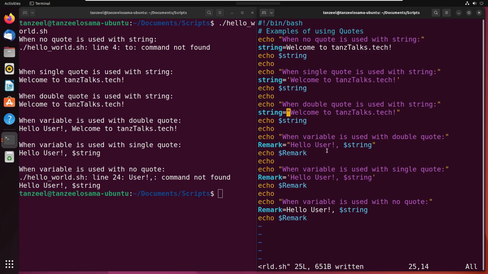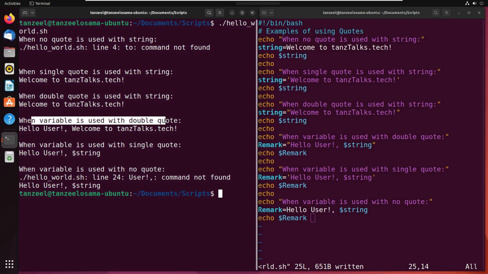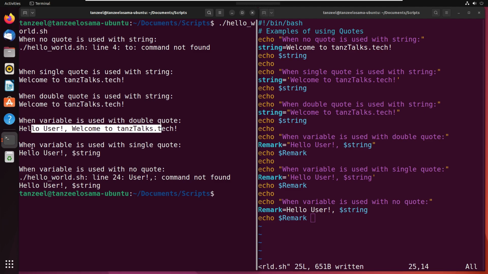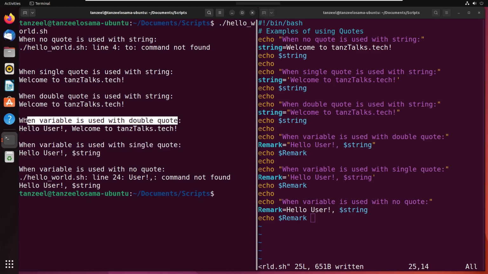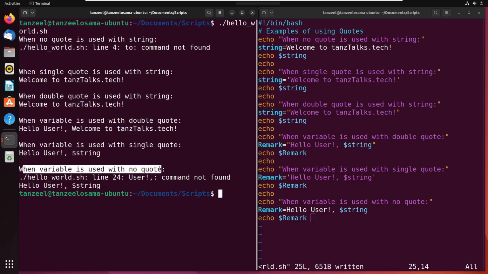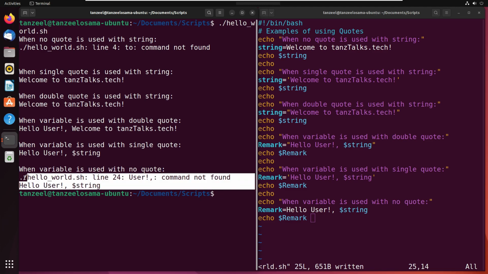Now let's talk about the variables. When variable is used with a double quote, it's working fine. When variable is used with a single quote, it's not working. Instead, the literal value is getting printed. We wanted to print the value of the variable string, but instead the literal term or the literal word has been printed here. So which means when we are working with variable, we should not be using single quote, we should use double quotes.